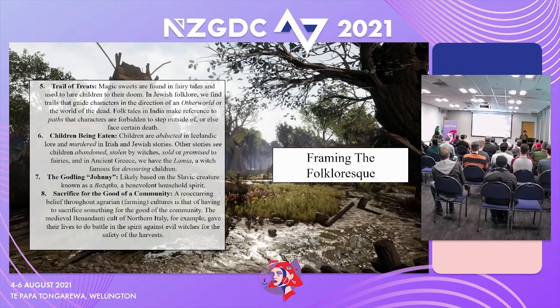In Jewish folklore, we find trails that guide characters in the direction of an other world, or the world of the dead sometimes. Folk tales in India also make reference to paths that characters are forbidden to step outside of, or else they will face certain death.